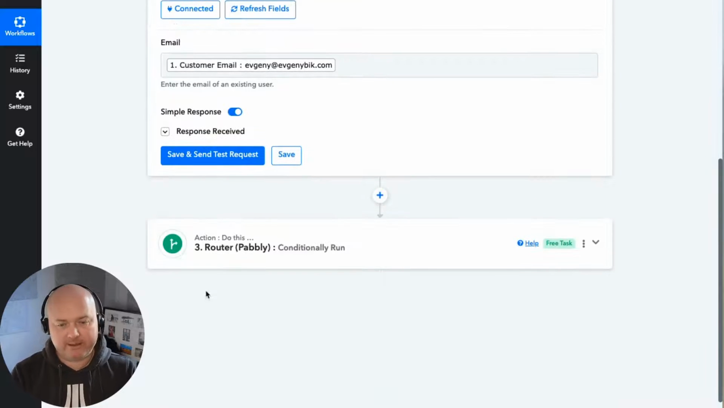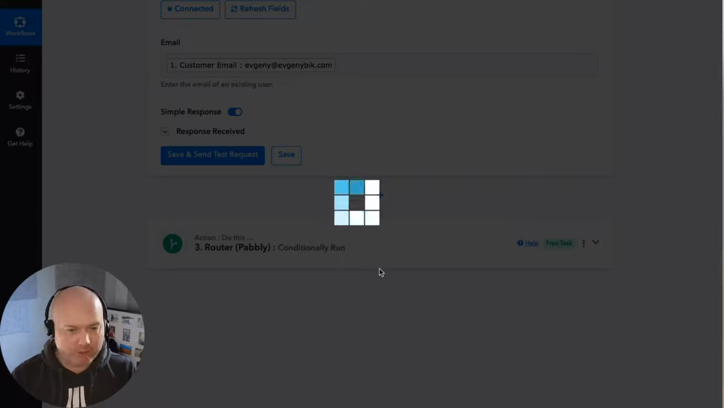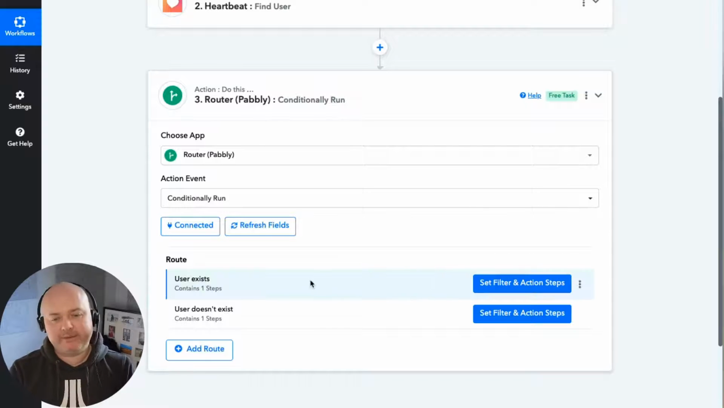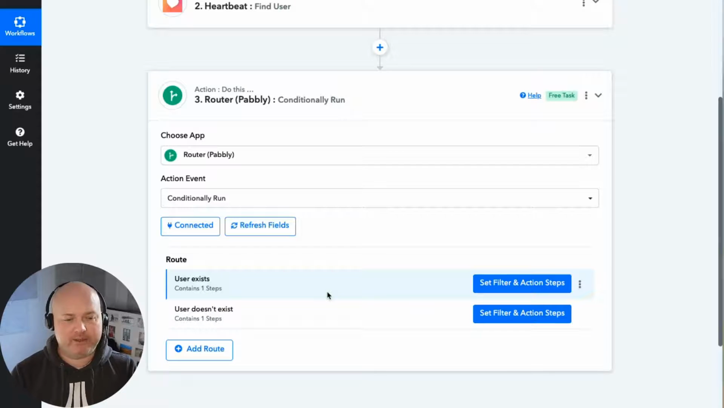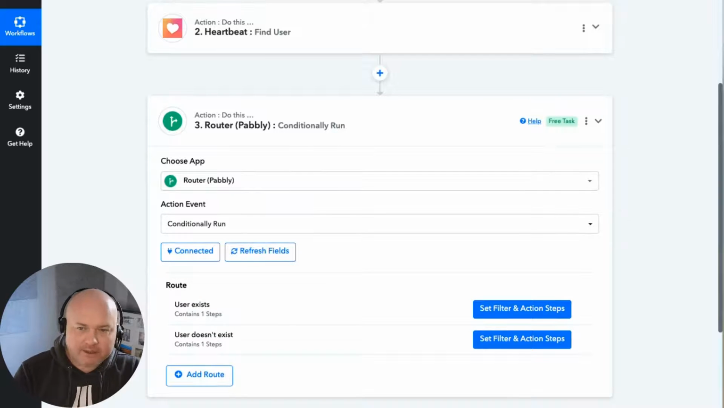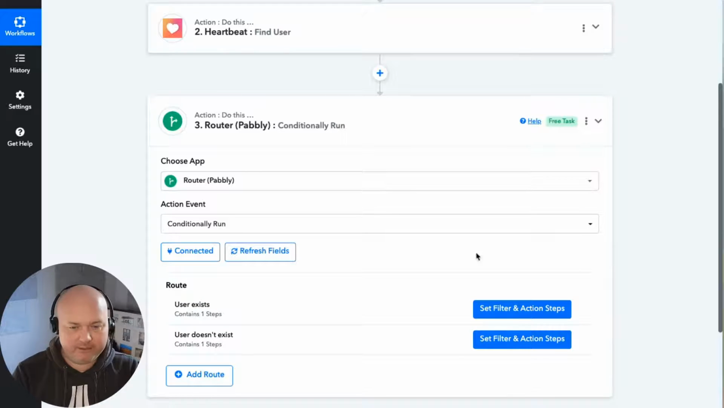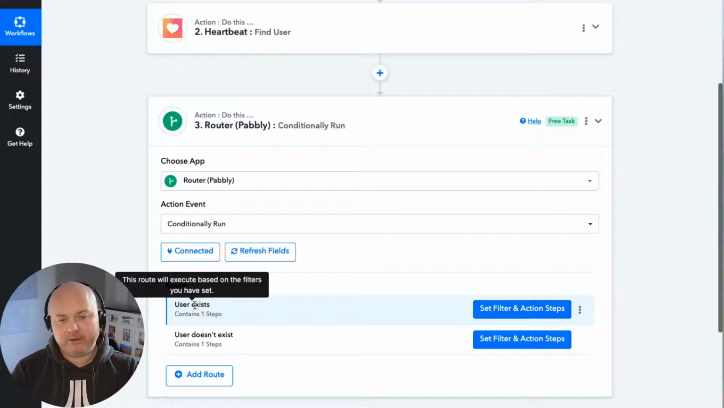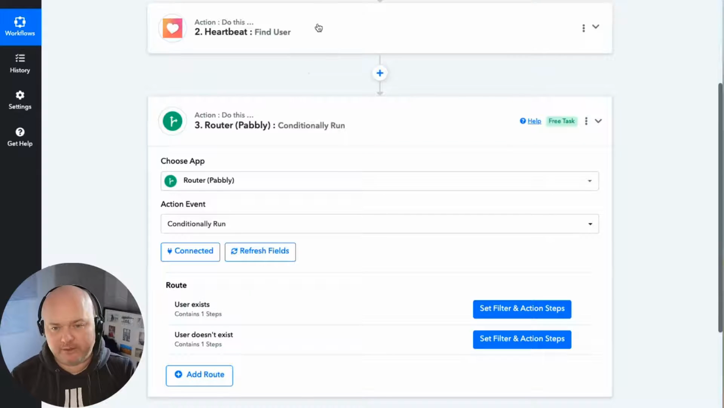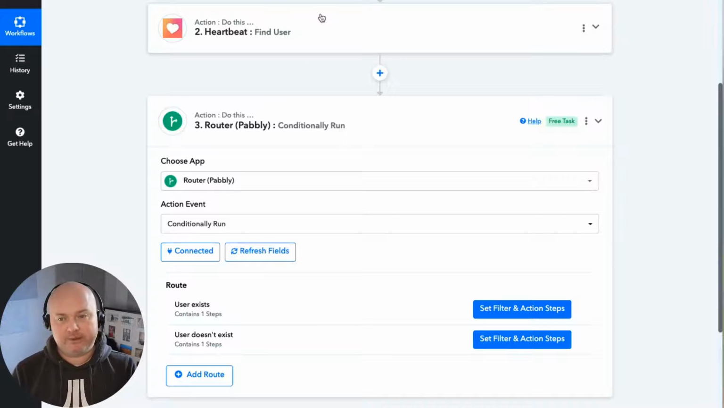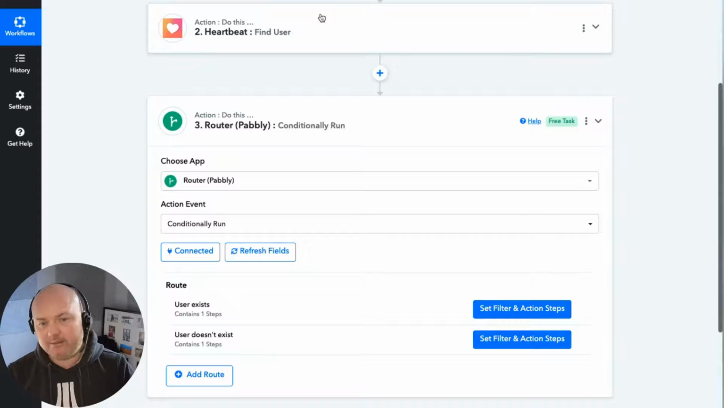So what is the next step? The next one is a router. And this is where we have 2 execution branches. And these are conditional branches. They're going to run conditionally based on the outcomes of this module of finding the user. So the first branch is user exists. So this module managed to find the user. And so there's a user ID. When a user joins Heartbeat, every user has an ID. Essentially, if that ID exists, then it means there is a user.